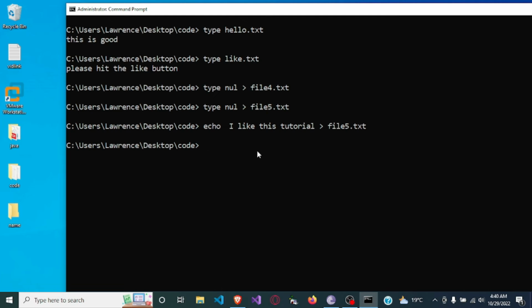In order to read the contents of file5.txt, we just use the type command, type file5.txt, enter, and that is it. I like this tutorial. Okay, so the next thing I'm going to show you is how to delete a file.